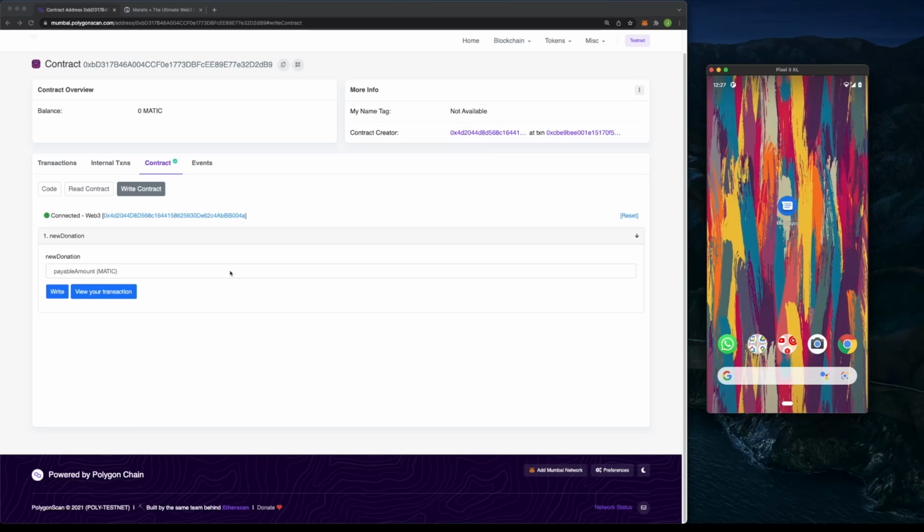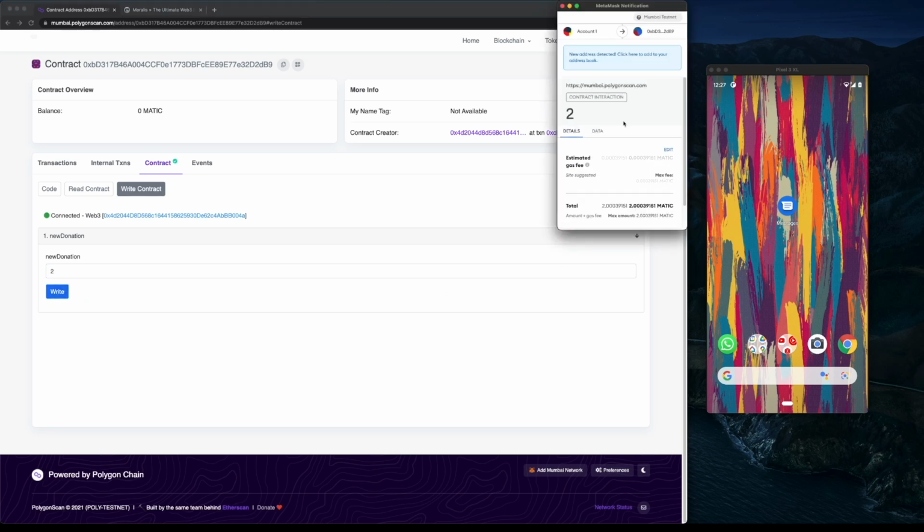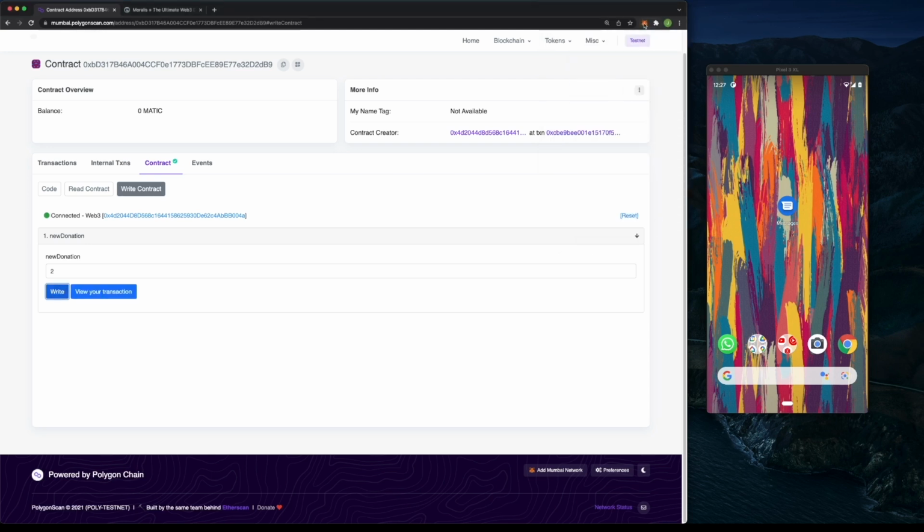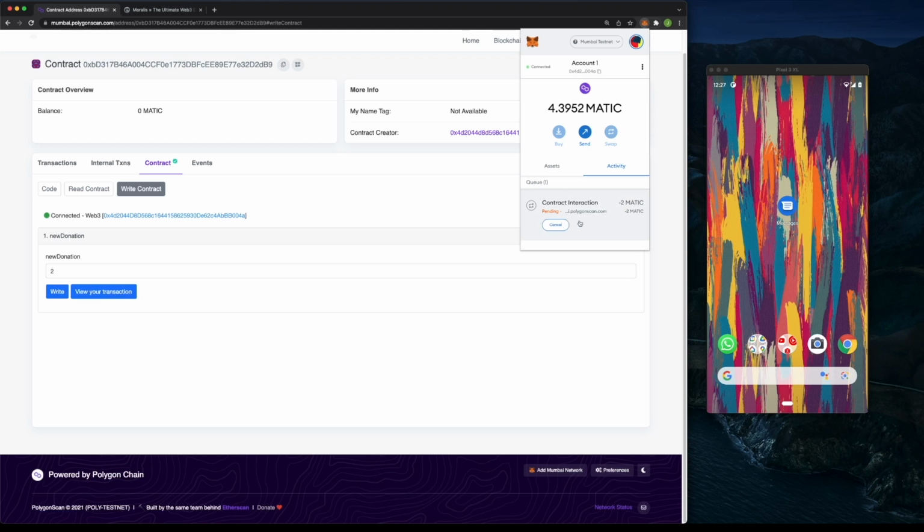Today, let's just get straight into this one. We have my telephone screencast on the screen, and I have Polygon Scan open over here, where I can make a transaction with the smart contract and make a new donation. So let's start by making a new donation of 2 Matic, let's say. Write that. Then MetaMask prompts us, do we actually want to make this donation of 2 Matic? We can confirm that. And now we can start waiting for this transaction to go through.